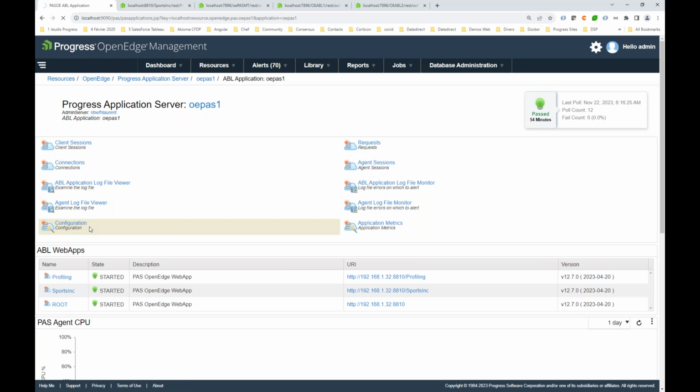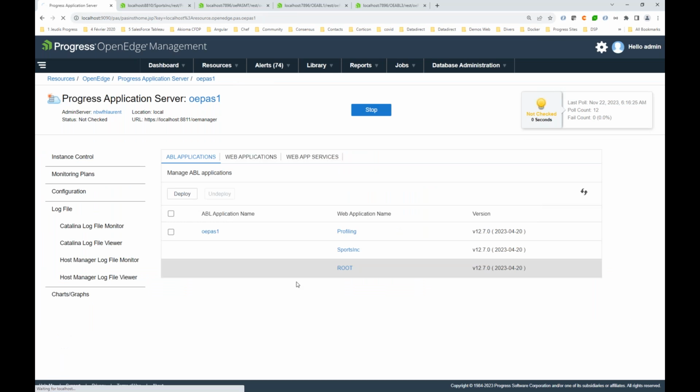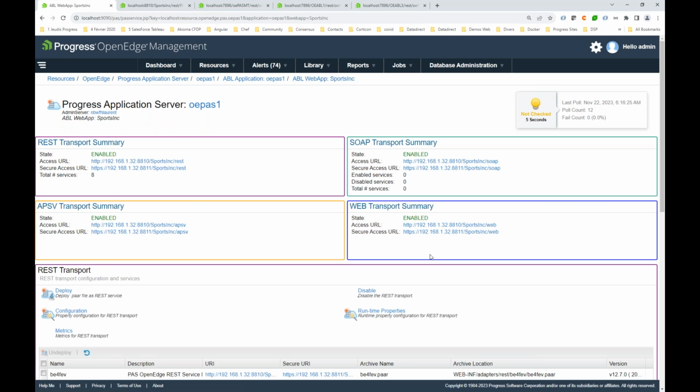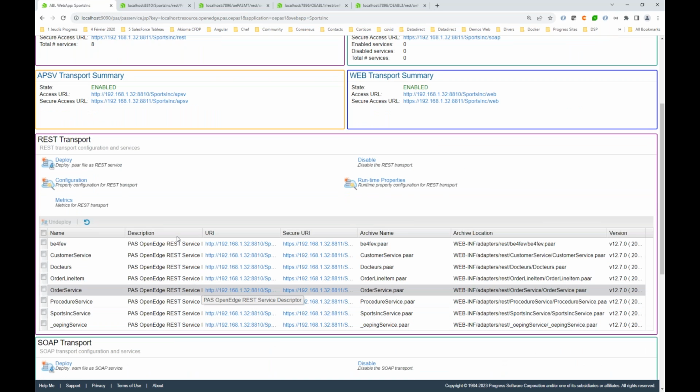Just going back to OpenEdge PAS1. Yes. And on the web application, you can see all the transports I mentioned: APSV, REST, SOAP, web transport, and all the different services, if I try to use the REST transport, for example.